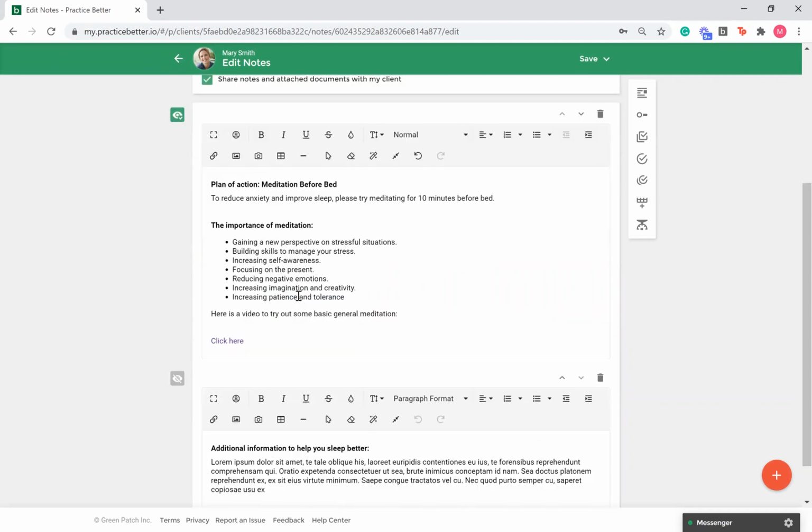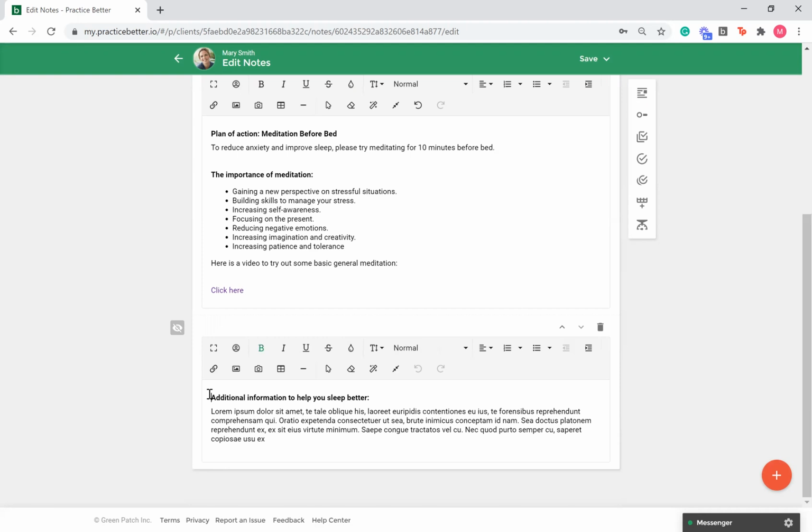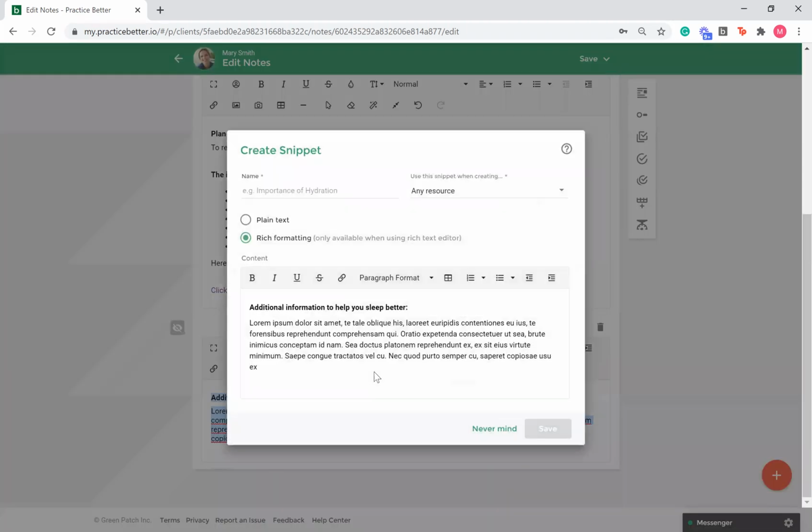As I'm working with this client and I find I'm making recommendations that I would like to use with other clients, I can select the text and select the Save Snippet option. This way, I can reuse this recommendation in other notes and protocols with clients.